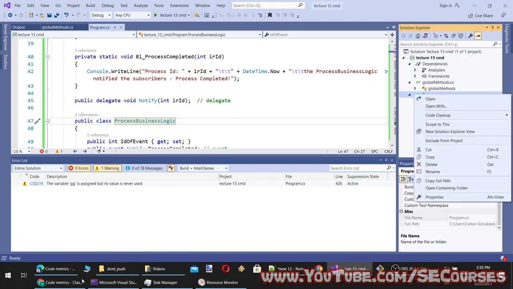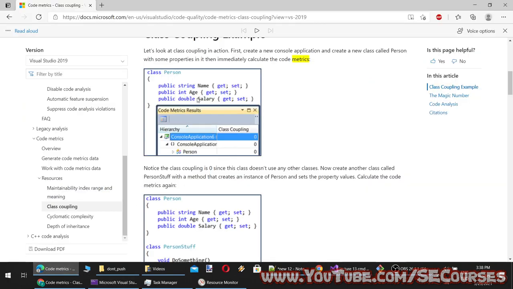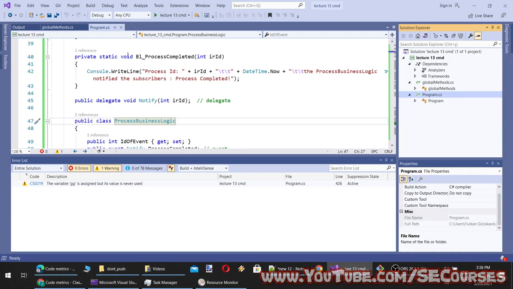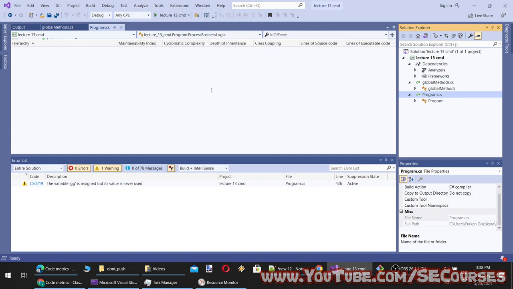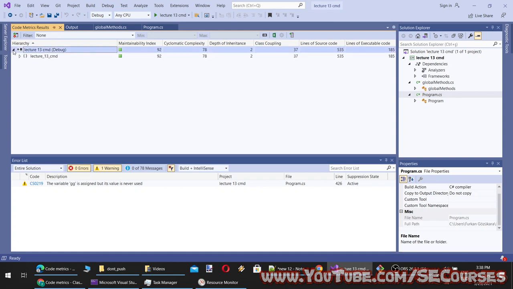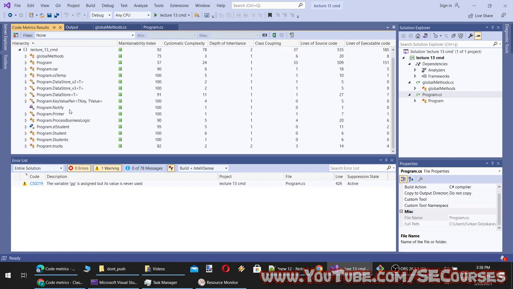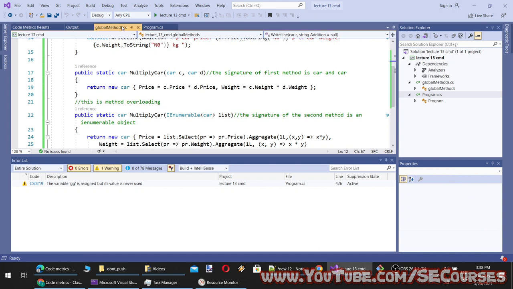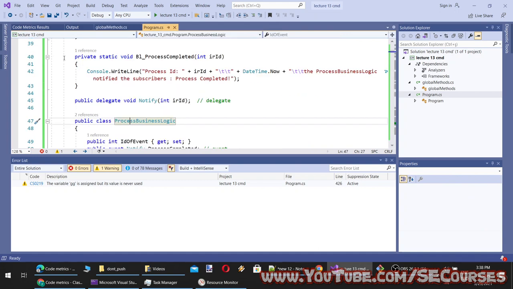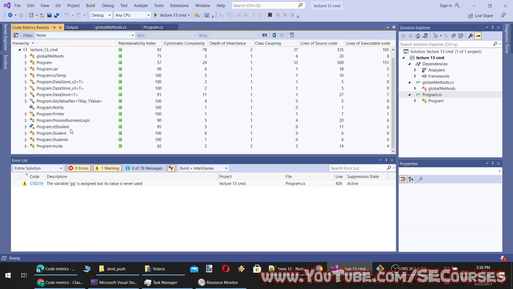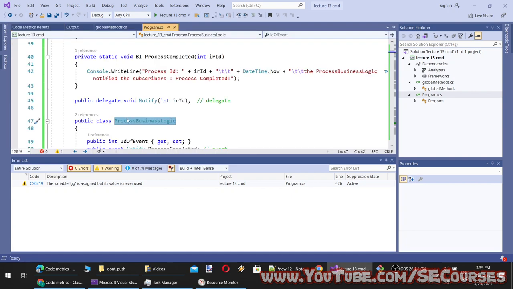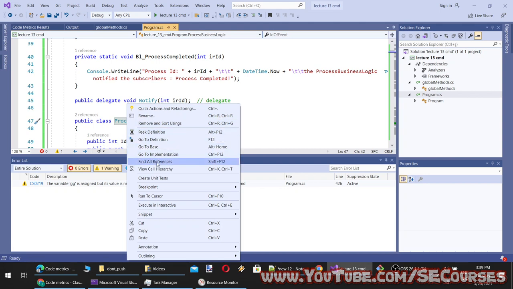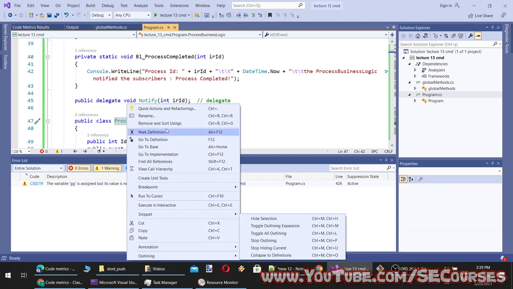Okay, maybe from here. How do we calculate the code metrics? Maybe analyze, calculate code metrics. Yeah, for solution. Okay, then it shows our classes. So first, let's see our process business logic class, which is here, and code source. So I see the code metrics somewhere here right now.